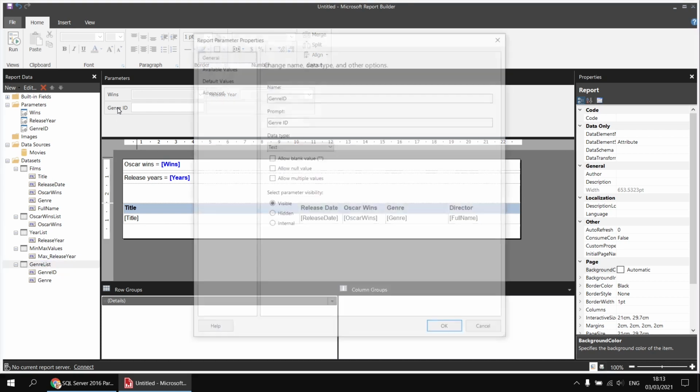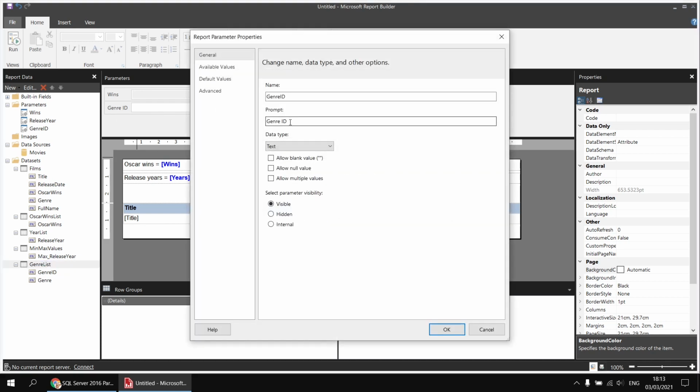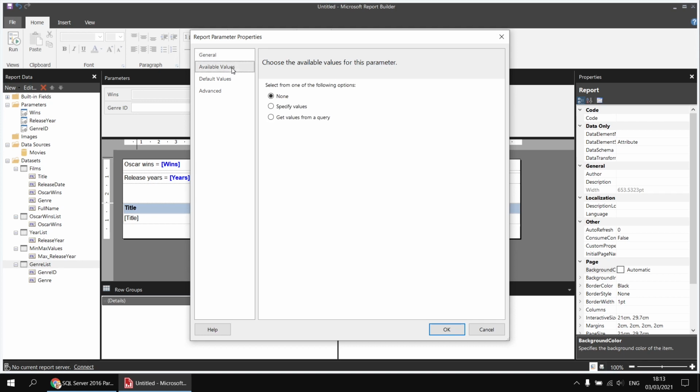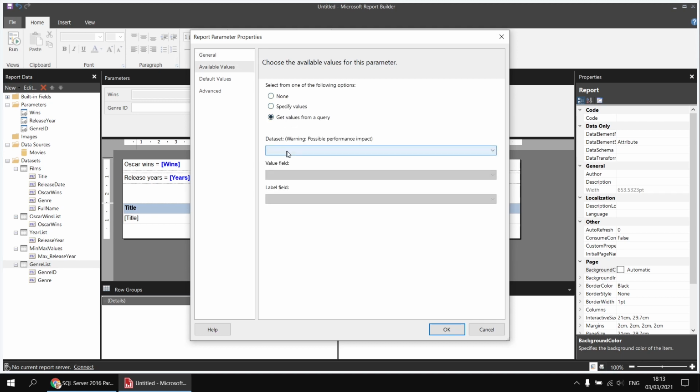So let's double click on the genre ID, and I'm going to change its prompt to say just genre. I'll change its data type to integer, because that's the type of data I'm going to store in the parameter. And I'm going to allow multiple values. We can head to the available values page, and we can choose to get values from a query. We can set the dataset, quite a long list now, but we'll go for the genre list dataset. The value field will be genre ID, the label will be genre.